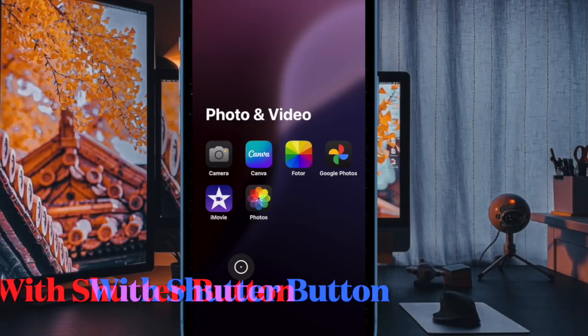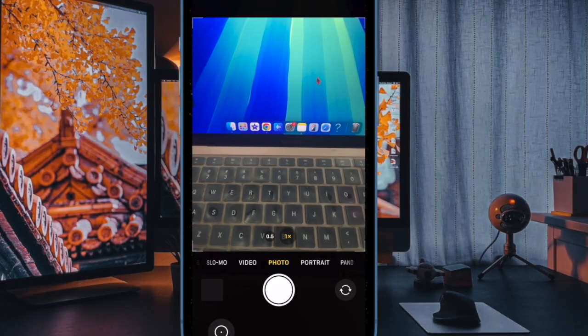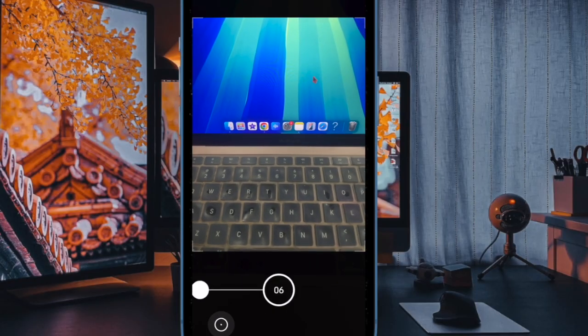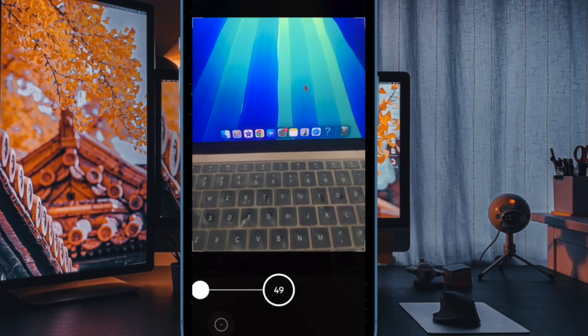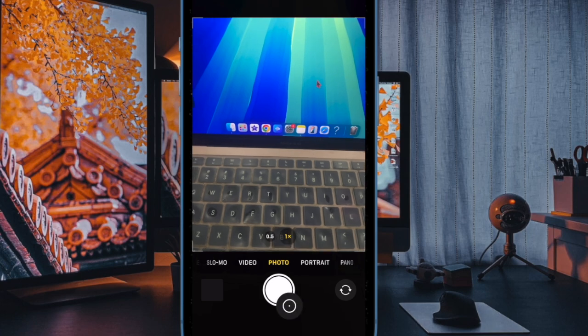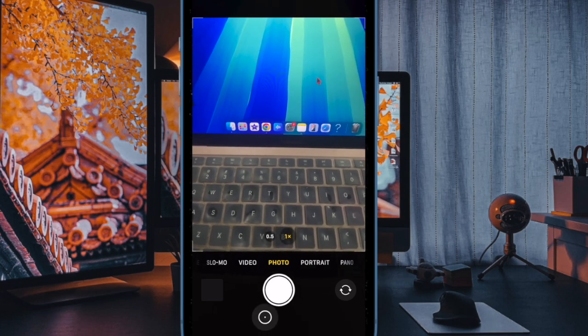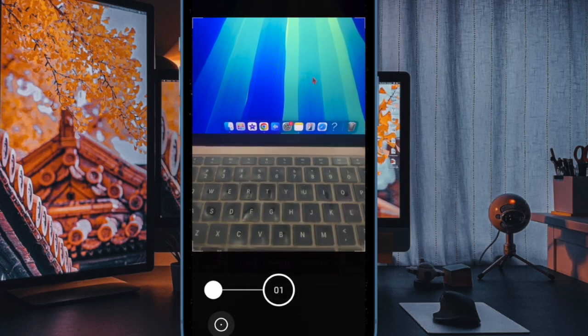So first off, launch the camera app on your iPhone, and then you have to press and drag the shutter button to the left beneath the viewfinder. Then you have to keep your finger pressed down to continue taking photos in rapid succession. After that, take your finger off the shutter when you want to end the burst of shots, and that's about it.